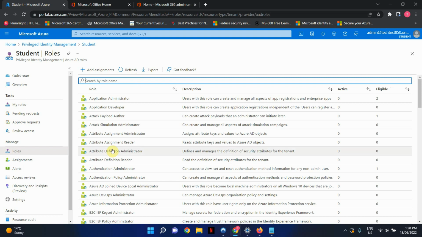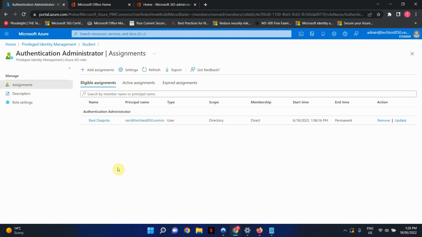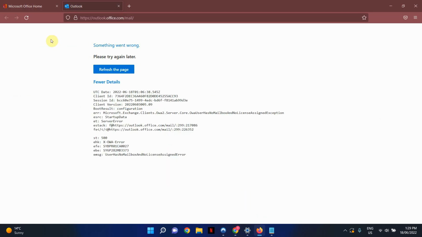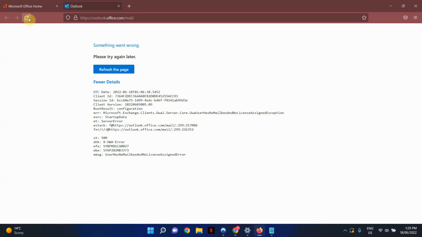So I'm just going to select that role in here, and as you can see, this is what I did prior to setting up the access review, so I can show you from an end user's perspective. I've assigned permanent eligibility for the authentication administrator role for this particular user. Okay, now in this browser window, I've logged in as the user we're testing this scenario with.